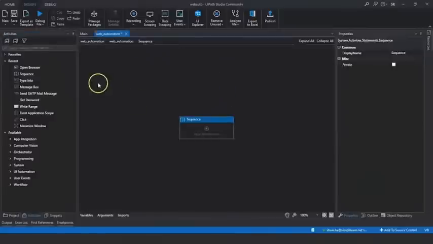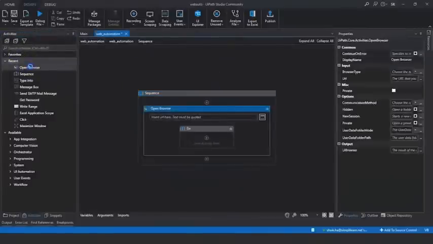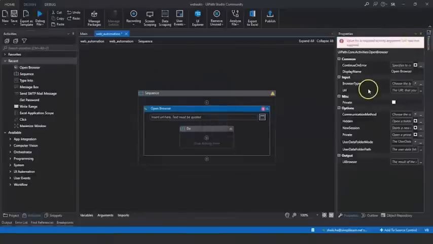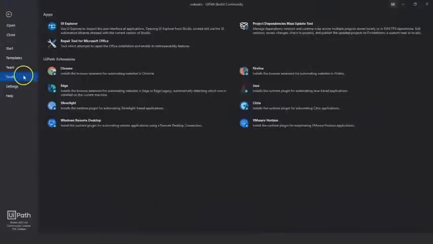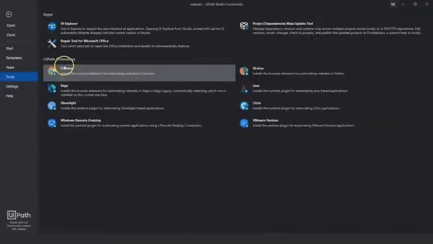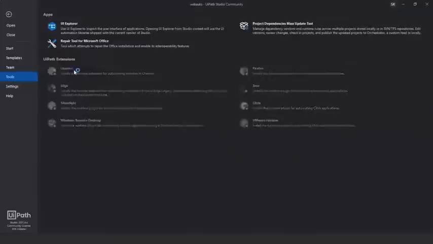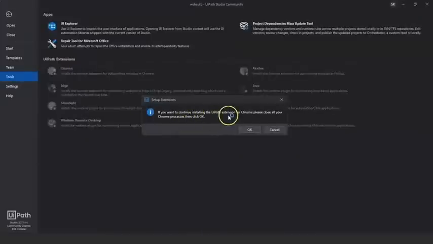Open the sequence and drag and drop an open browser activity. In the open browser activity, select the browser type. Select whichever browser you want. I'll select Chrome. One more thing you need to do is go to Home, go to Tools, and install the UiPath extensions. Click on Chrome, and if you want to continue installing the UiPath extension for Chrome, please close all your Chrome processes. Then click on OK, and your UiPath extension for Chrome will get installed. Since I have already installed it, I'll click on Cancel.